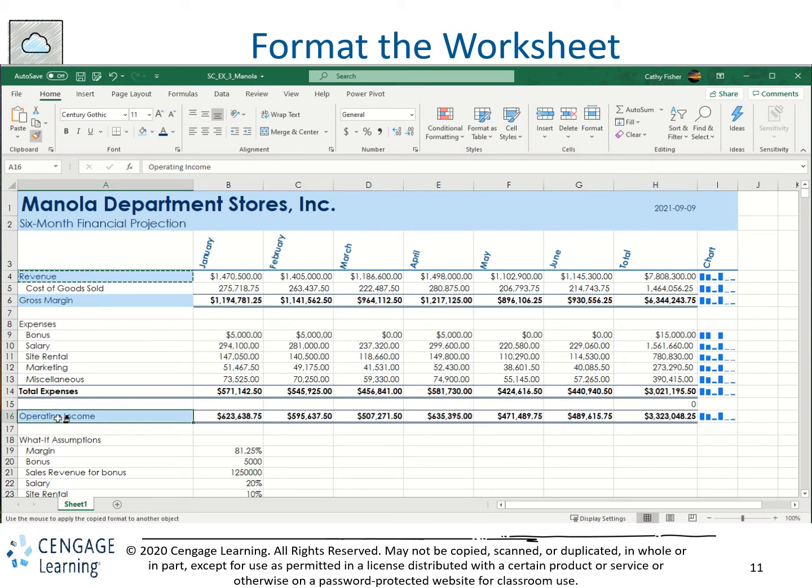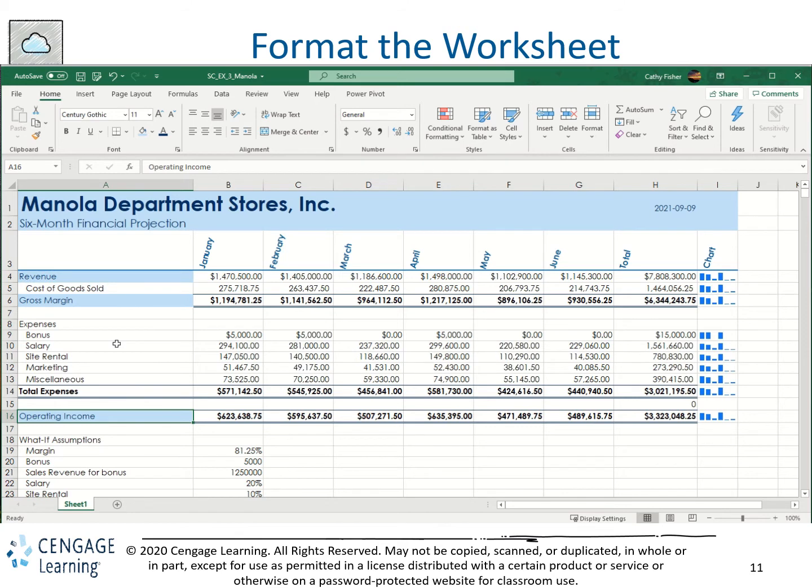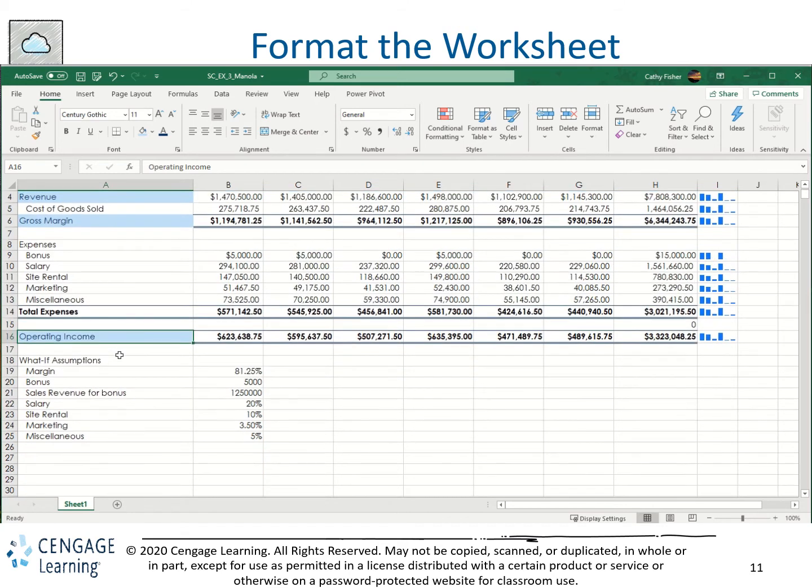Operating income. Okay, so it changed my operating income to look like that. I'm thinking it was supposed to be bold because it just looks a little bit bolder there. Maybe it was supposed to be bold. It doesn't actually say that, so I'll just leave it there and we'll see what happens. If we have to fix it later on because they said it wasn't bold, then we can do that. So then I will deselect my Format Painter, and I'm going to change my what if assumptions down here.